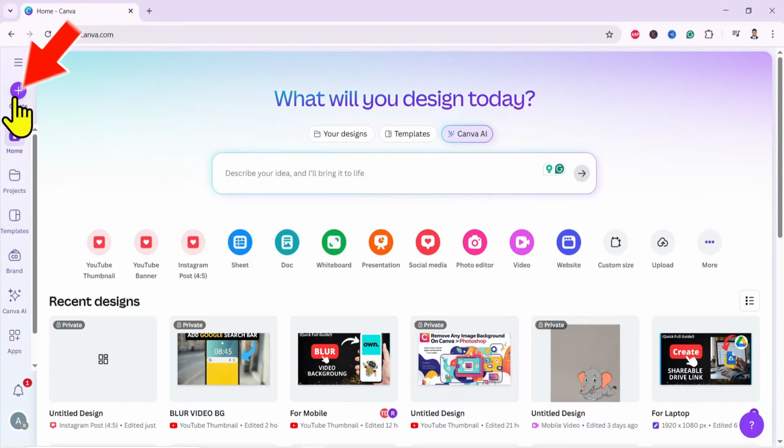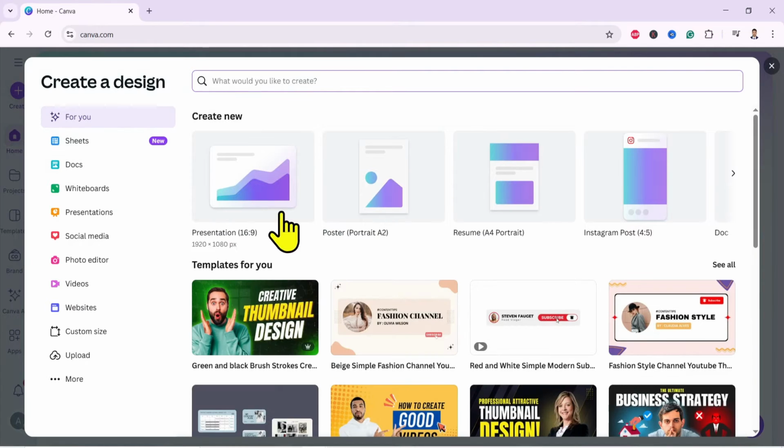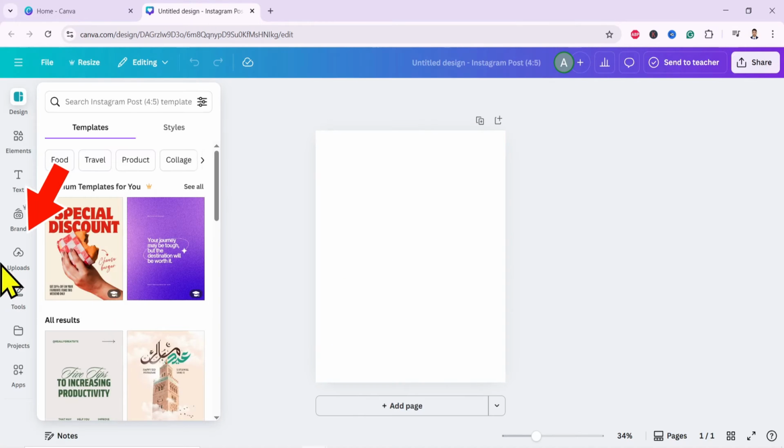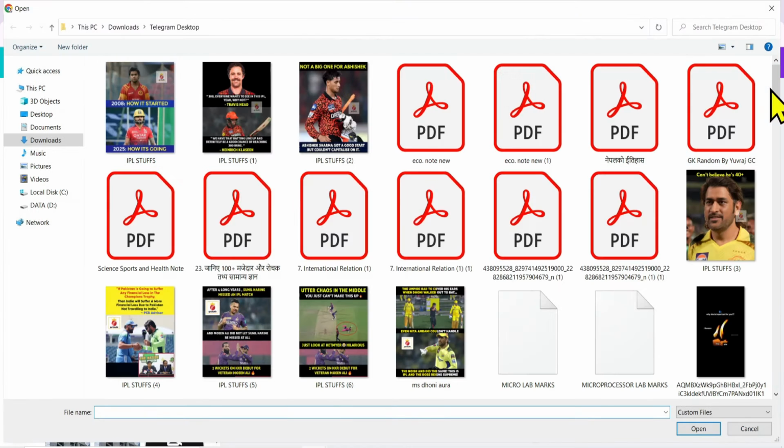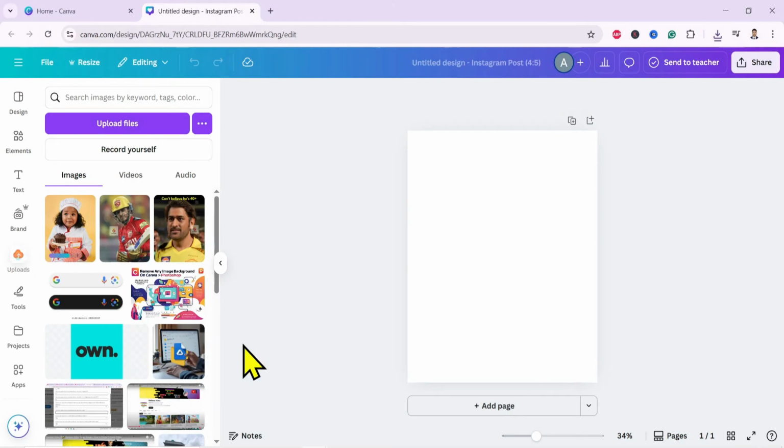Click Create a Design and choose any size, like Instagram post, YouTube thumbnail, or custom dimensions. Now upload your image using the Uploads tab on the left. Once it's uploaded, drag the image onto your canvas.